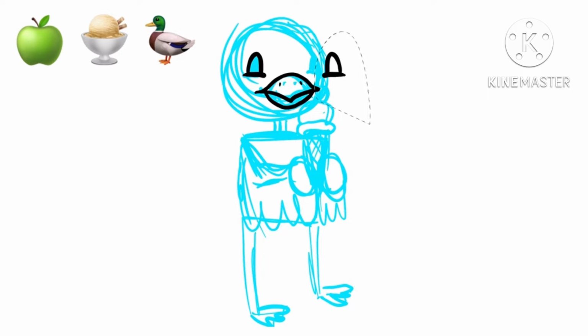Pretty simple concept, except I don't really know how to draw ducks that well, which is embarrassing because I have a character who turns into a duck, but I don't know. I really need to do like a video or something where I just practice drawing animals.